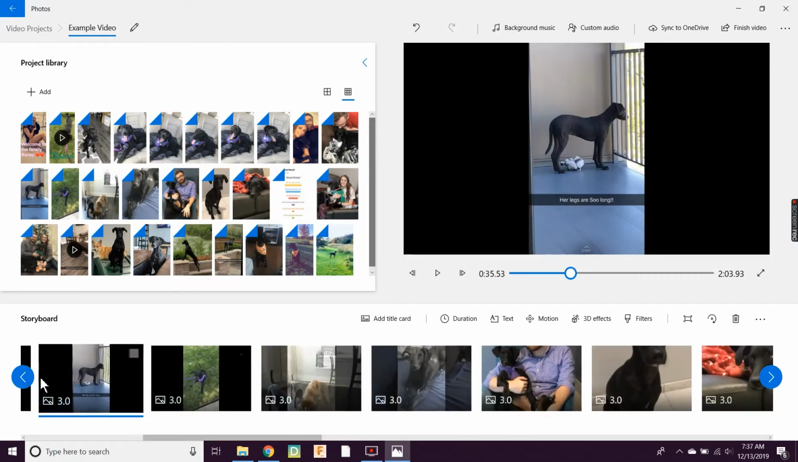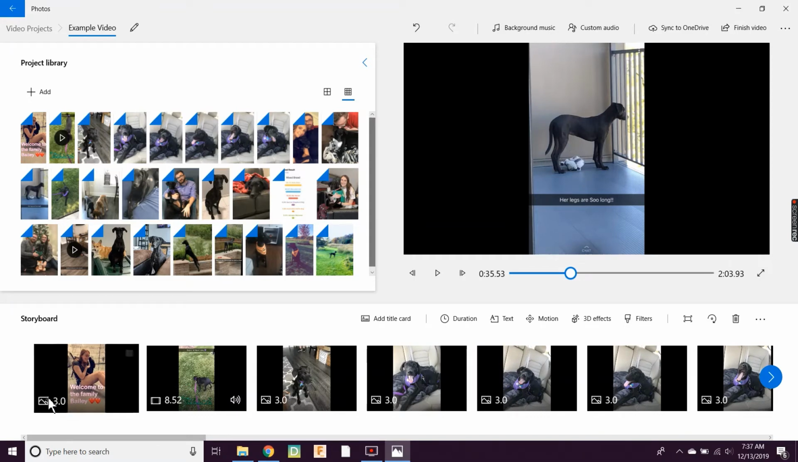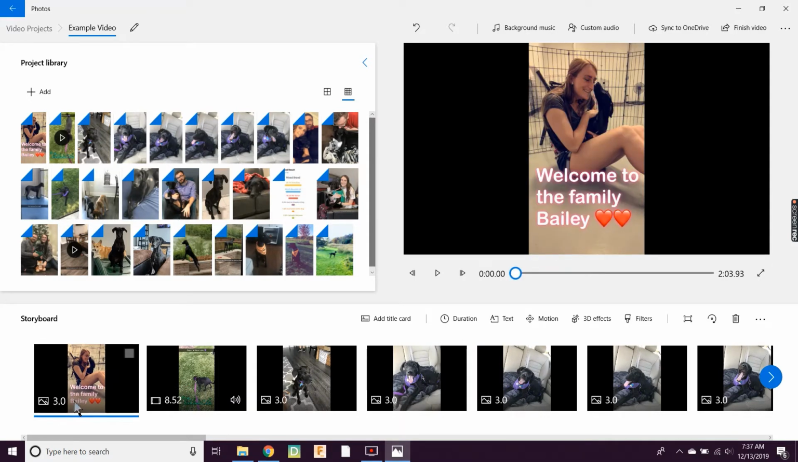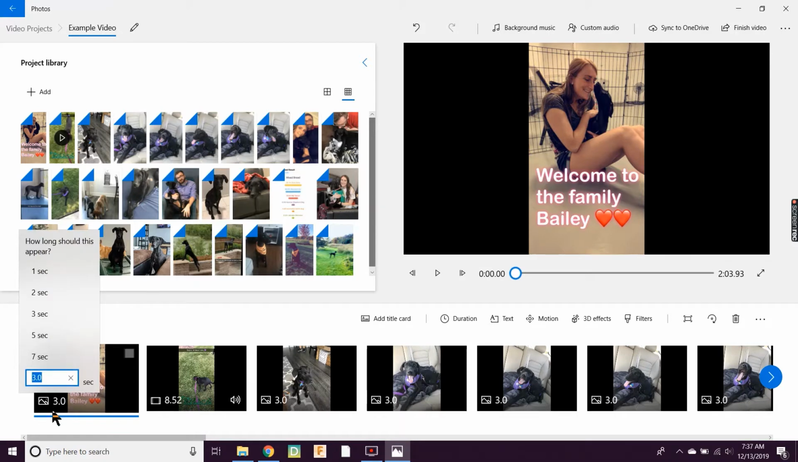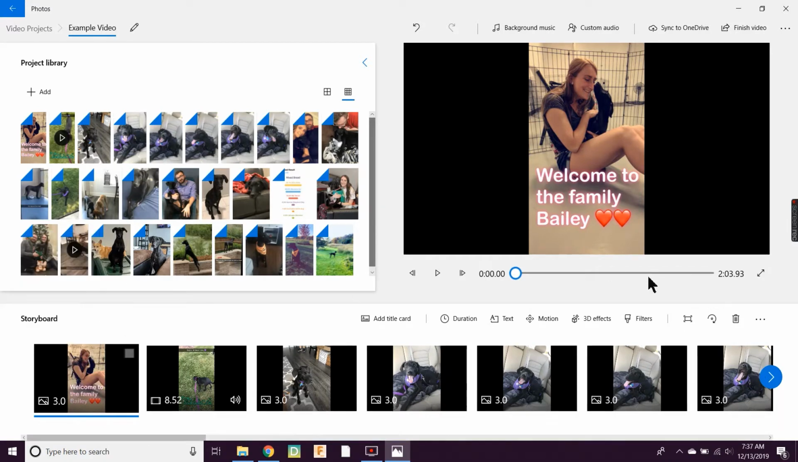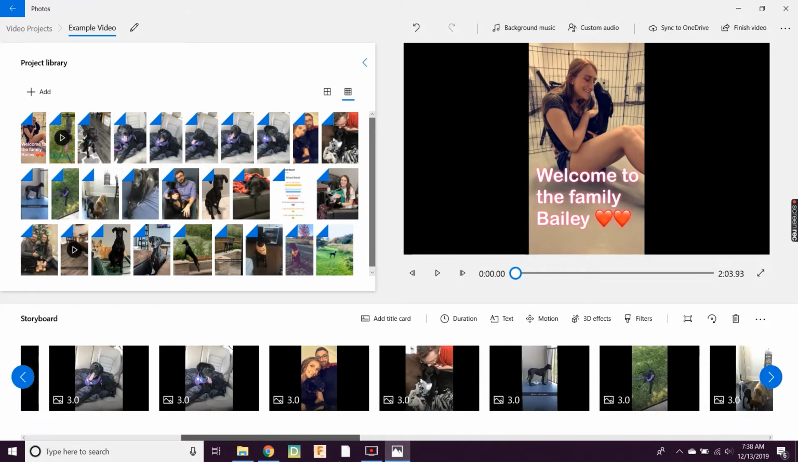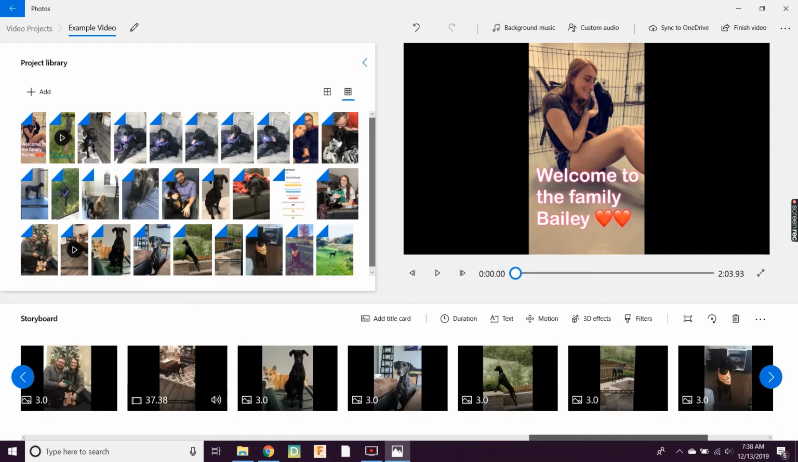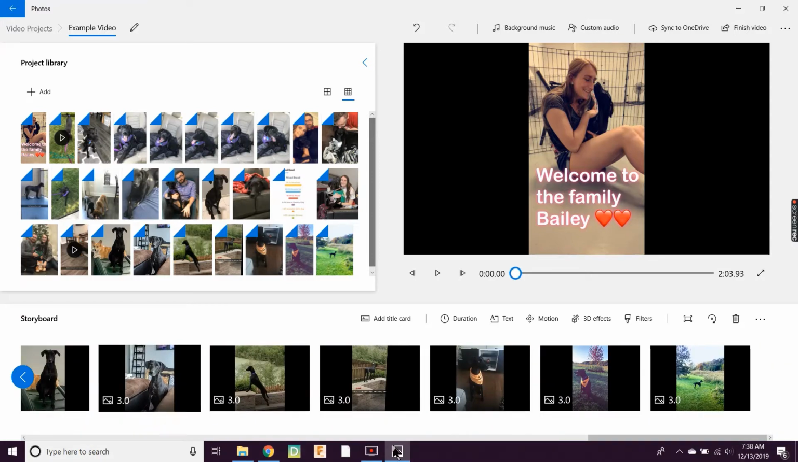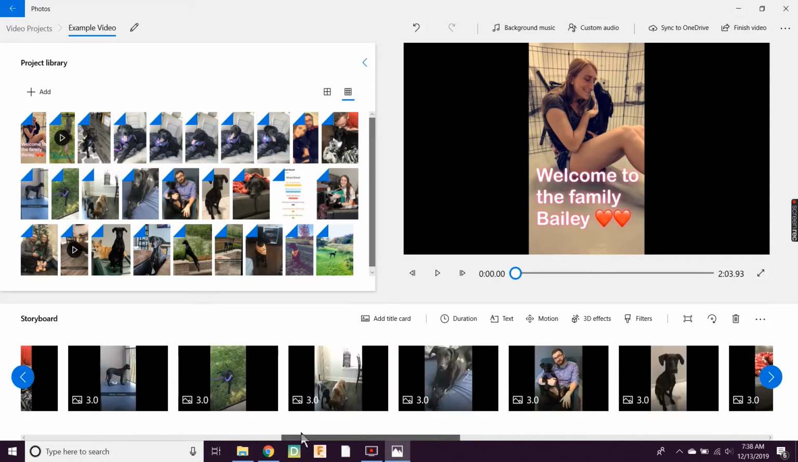And then as you can see on the storyboard, it's going to have every picture and the amount of time that picture is going to be up there. If you double click, you will be able to change the amount of time that picture is going to be shown. Pretty easy, pretty self-explanatory. You will be putting all of those in there just like this.